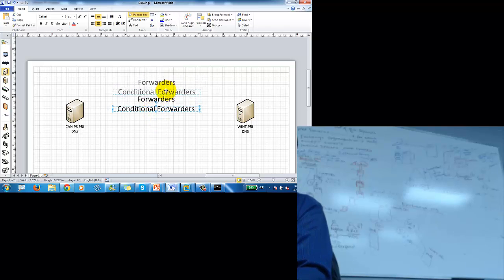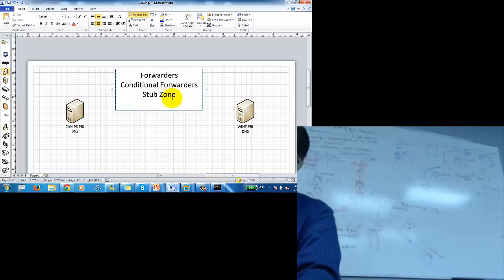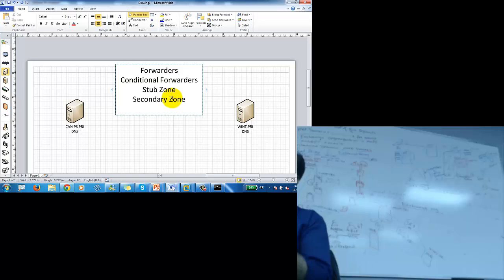So guys, I need forwarder, I need conditional forwarder, or I can have stub zones too. I can have stub zone for each other, or I can also have secondary zone for each other in each other's domain. You see how many options are there? So you can have secondary zone. Now this all works if both organizations are in the same network.